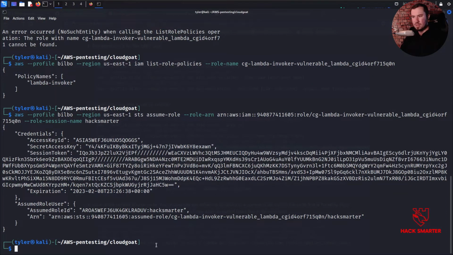Ooh. Okay, so what we have here is a few things. We have our access key ID, our secret access key, which we know about, and we have a session token and an expiration for the session token. It's kind of like a JWT token, but obviously not JWT, but that's what it makes me think of. Then the assumed role user, assumed role ID, Hack Smarter, and our ARN right here.